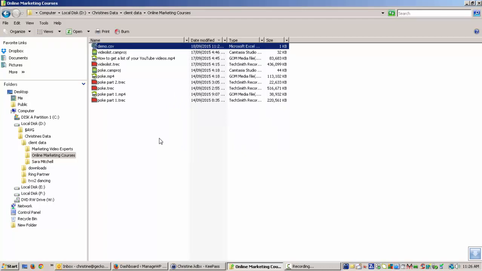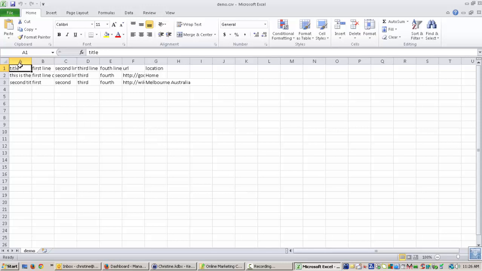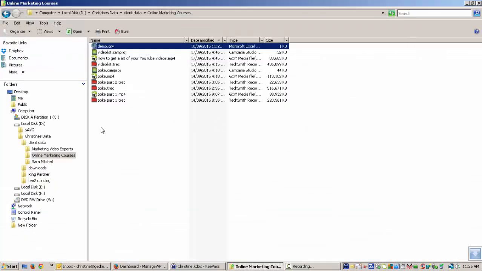To prove to you that I've got a CSV file, I'm going to double click that and it'll open in Excel by default because I've got that as the default. Just let Excel start up, and you can see now I've got the title, first line, second line, third line, fourth line, the URL and the location, and it's all in that nice format. So that's one way you can create a CSV file. Let me show you another way.